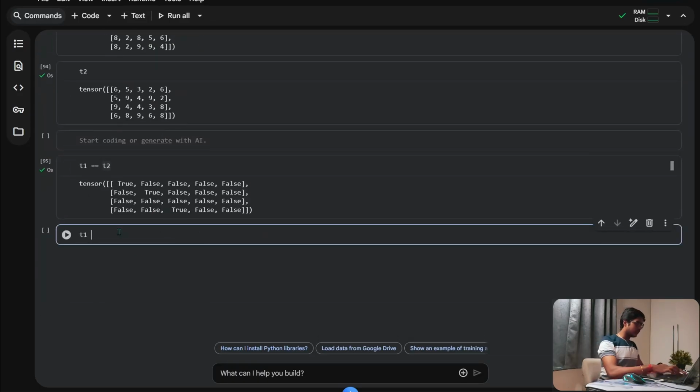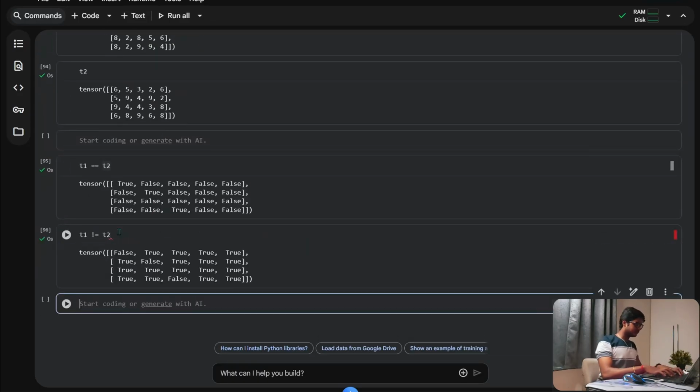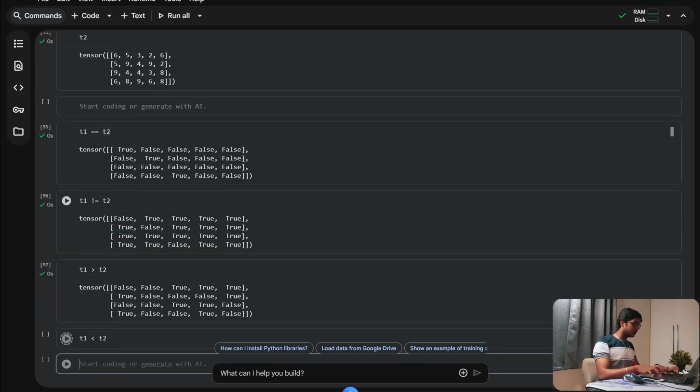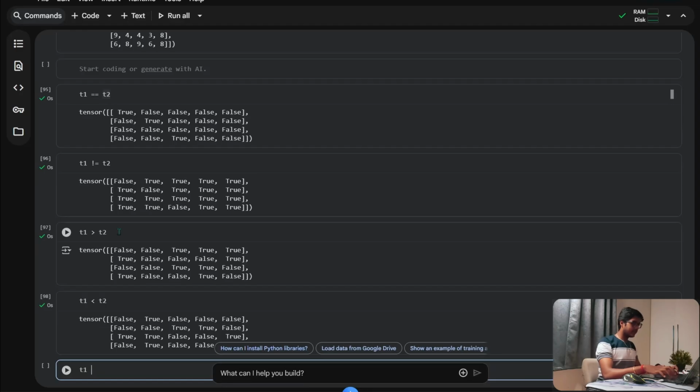Similarly, you can do t1 is not equal to t2. You can do t1 is greater than t2. You can do t1 is less than t2. And you can do t1 is greater than or equal to t2.